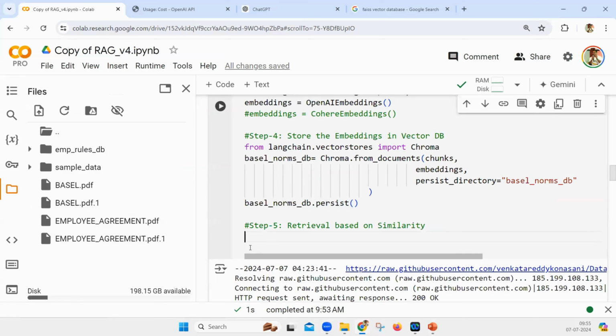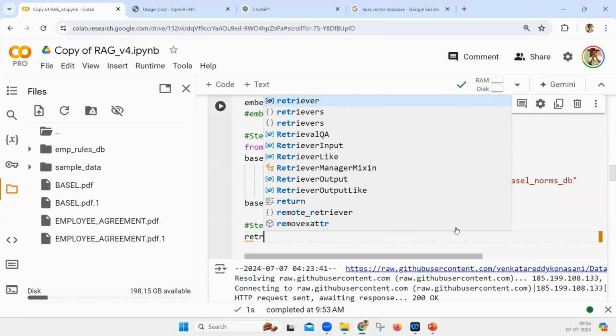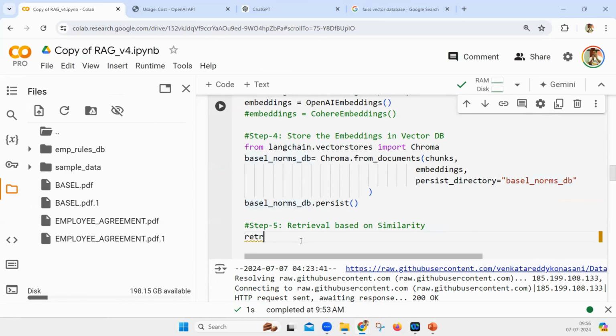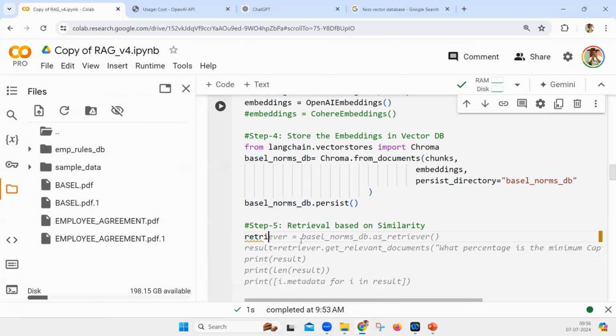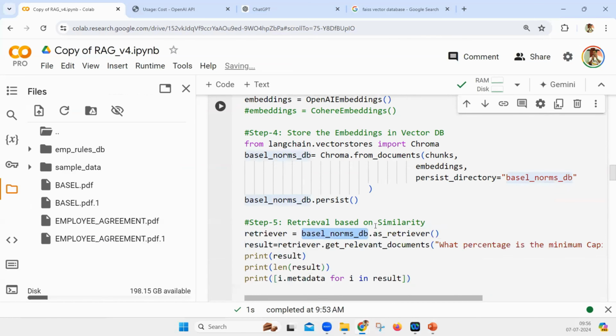Let's say you have to declare the retriever. Can you recollect what is the code for retriever? I would say my retriever is equal to Basel norms DB dot as retriever, isn't it? So my retriever is equal to Basel norms DB as retriever.